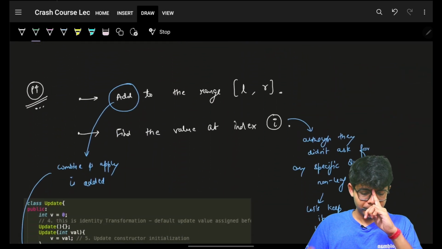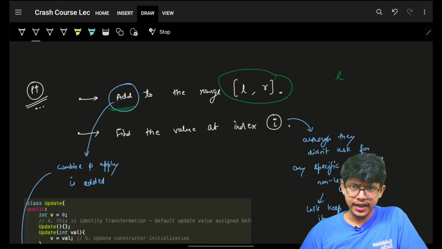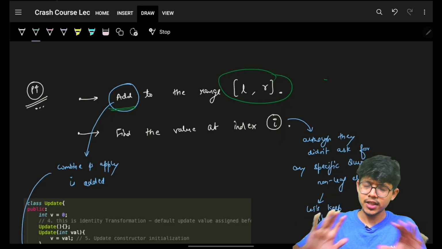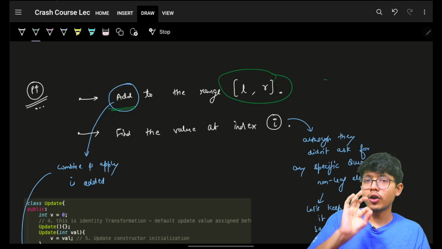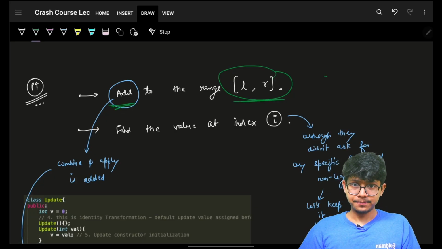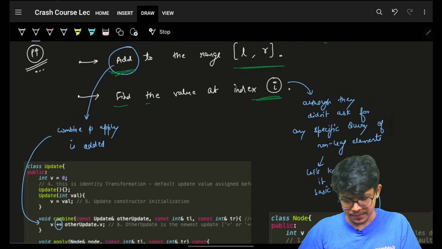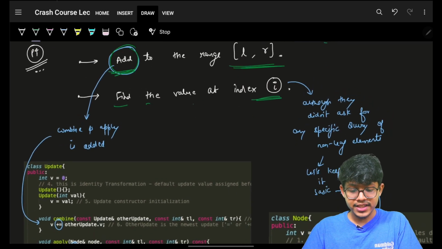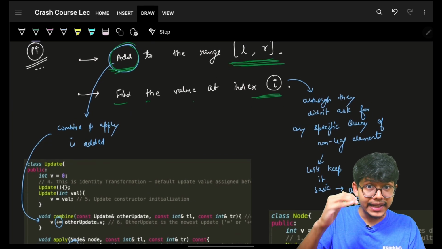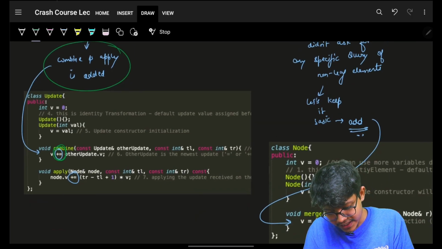What about, I ask you, you have to add to this range L comma R. Again, I would have written the L and R, but it is the same as what we saw in problem 1. The constraints are all the same as that of problem 1. Cool. Now add to the range L comma R, and then another is find the value at the index I. Adding is simply updating. Updation is actually addition now.